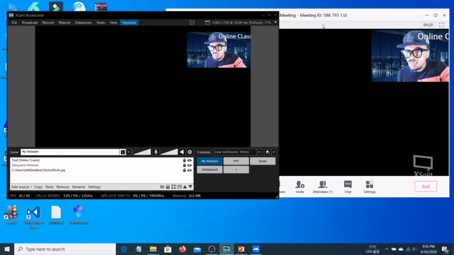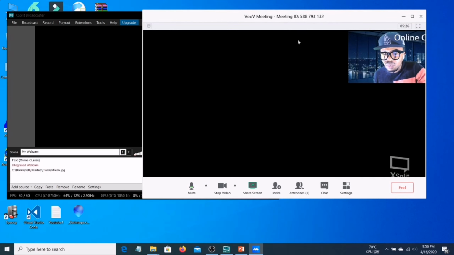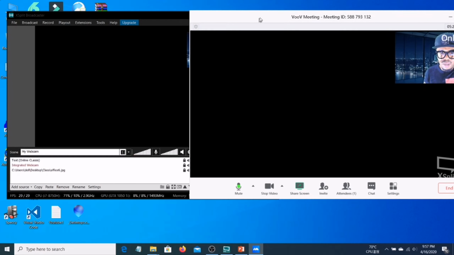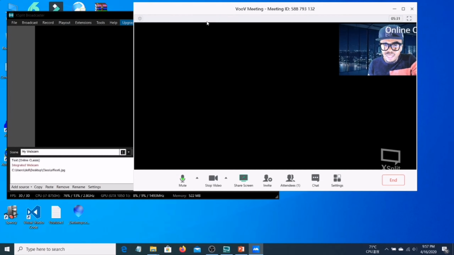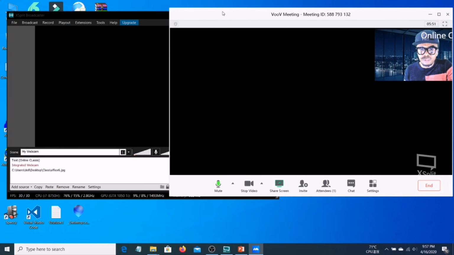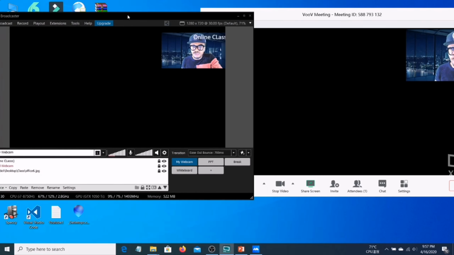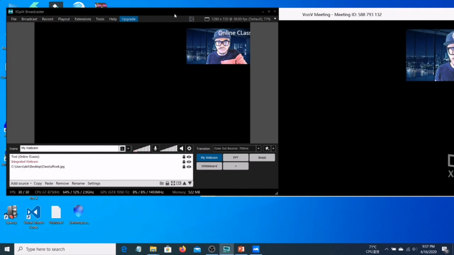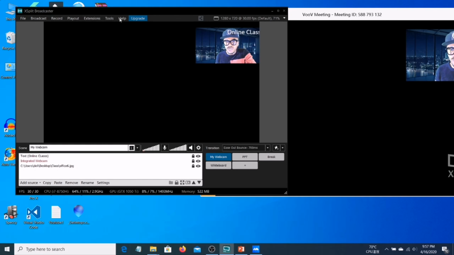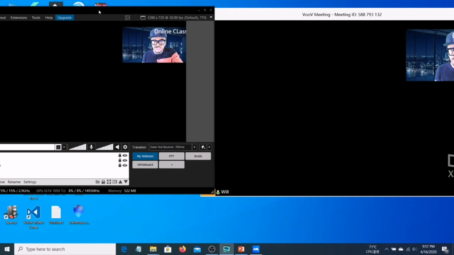And that's pretty much it. There are many options here. This makes it easier than just having VOOV where you have just one option, share your screen. You can share your screen as well, just one option. And then once you share your screen, you can't see anything else. But with this, you're able to see everything. You're able to control the meeting or the class from XSplit Broadcaster and add more options to the class.